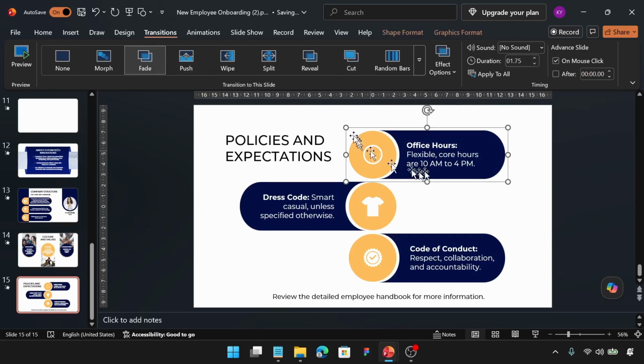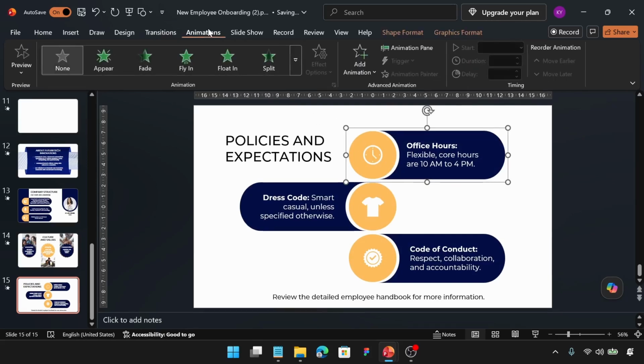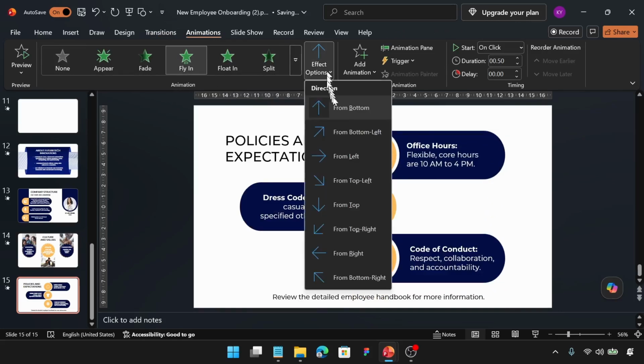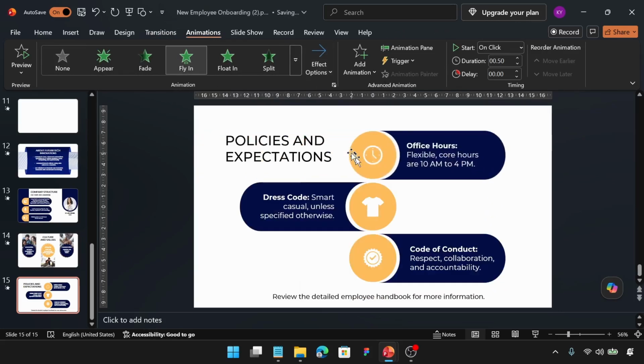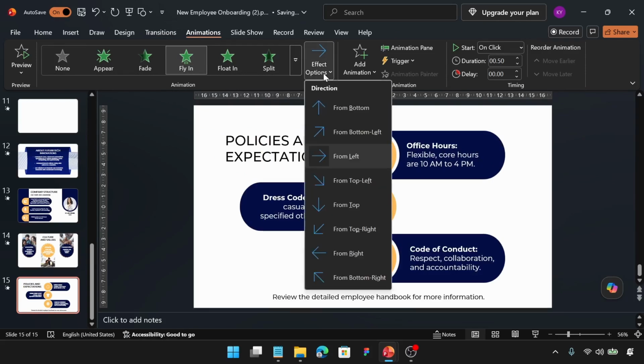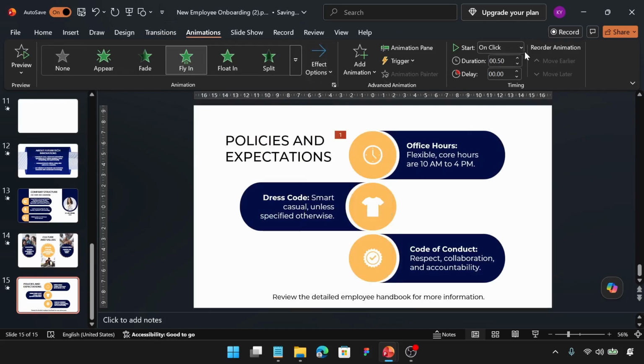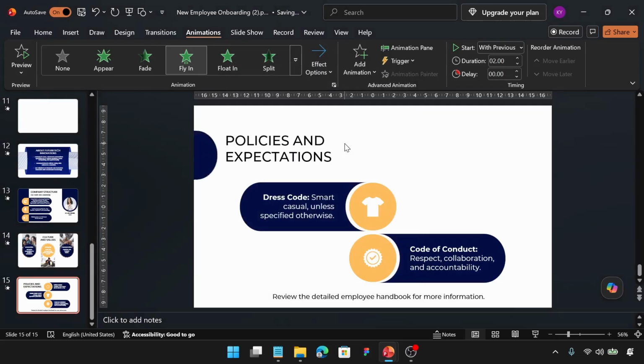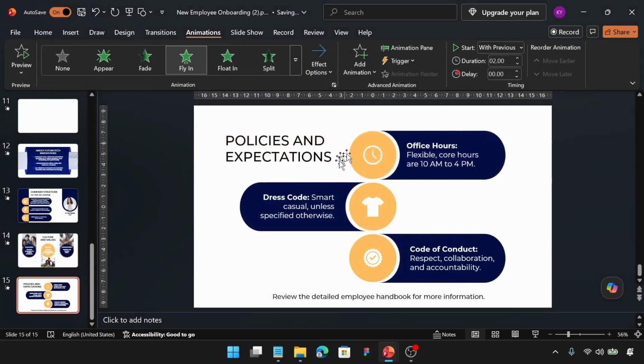Select this first one. We are going to go to animations, and we are going to use the fly in animation. Go over to effect options. We're going to make it from left, I believe. Yes, from left. Start is going to be with previous. Duration is going to be 2 seconds. Now over here, select this arrow, and now we are going to go over to smooth end, and the smooth end is going to be 0.5 seconds, and we're going to have this.